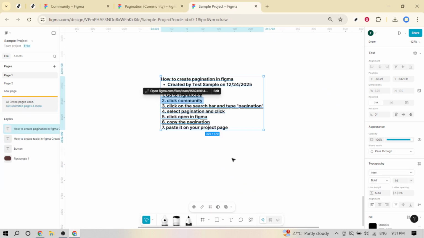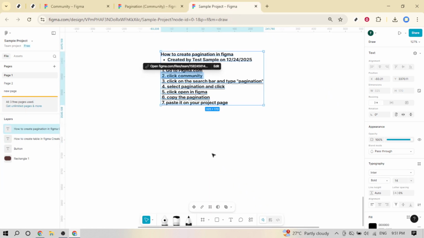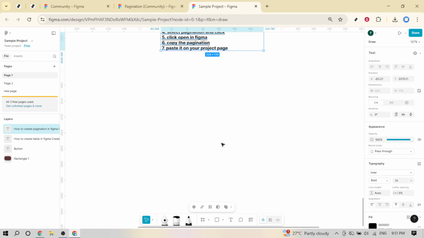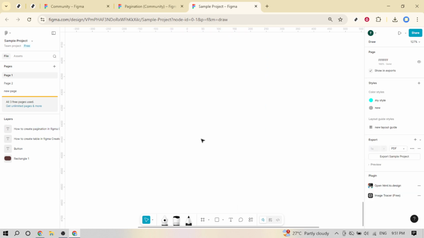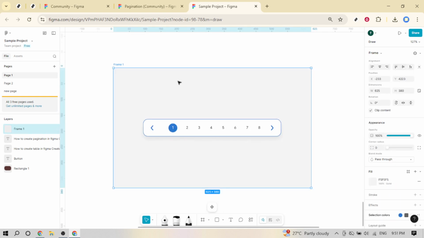Switch to your target file and page, then paste. Position it where it belongs, align it to your grid, and check spacing against your layout. If the component has properties, use the right-hand panel to set the current page, number of pages, and labels like next and previous. Keep it as an instance for easy updates, and only detach if you truly need one-off changes.